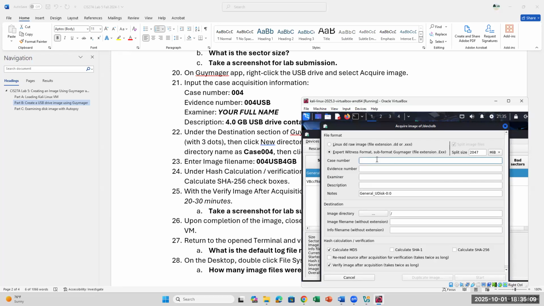So let's give it case 004, right? And then we're going to say evidence number 004. We can say USB. And you can be more detailed, right? You can say general U disk or something. If there's a brand, you can put SanDisk, whatever, right? But we're just going to call it 004 USB and then put in your full name.